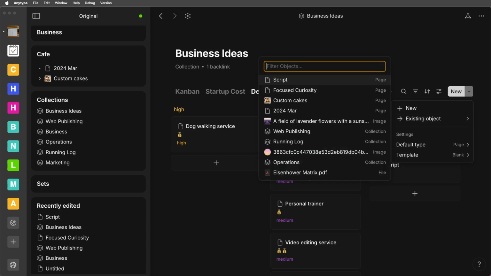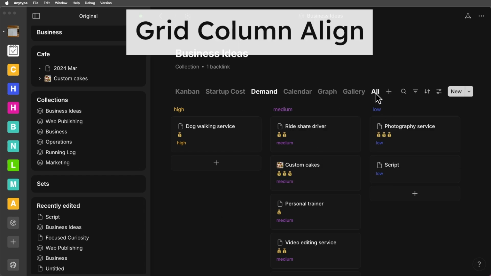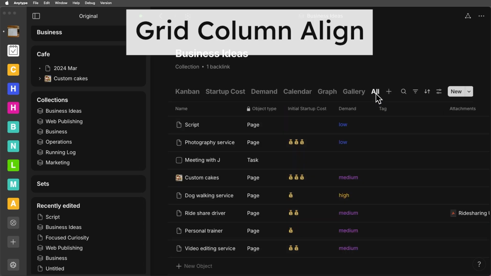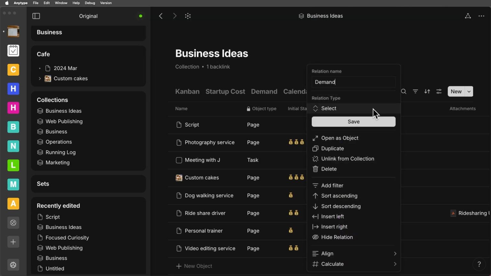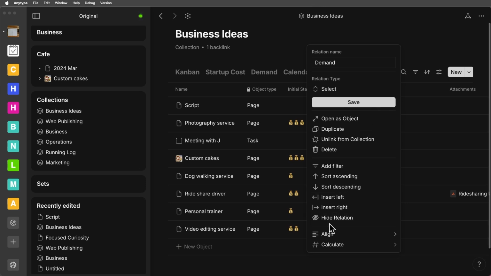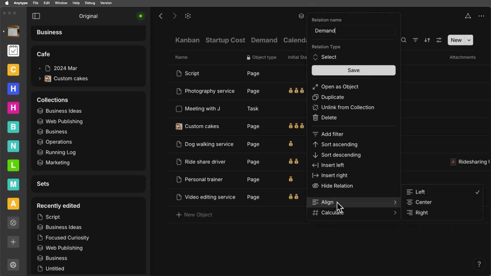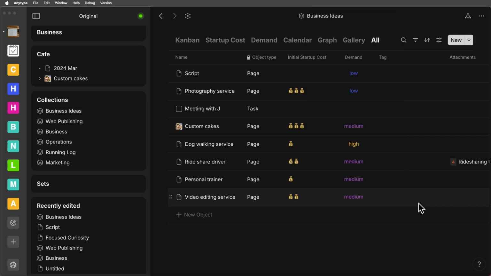Another update is, let me go to the grid view. So in the grid view, if you click on the title of a column, so right there, I clicked on demand, you do have to scroll to the bottom. There's now an align option, so you can do left, center, or right, and it changes your columns. So really great for those of us that have been really OCD about everything lining up.